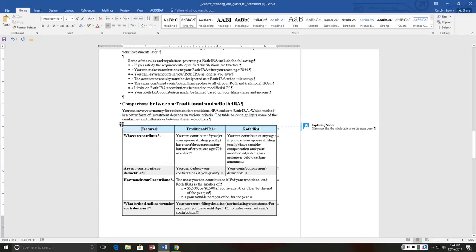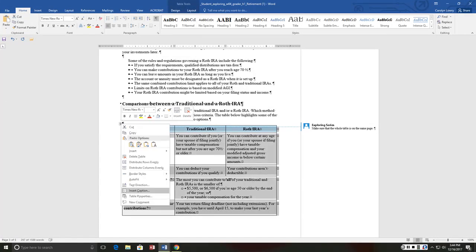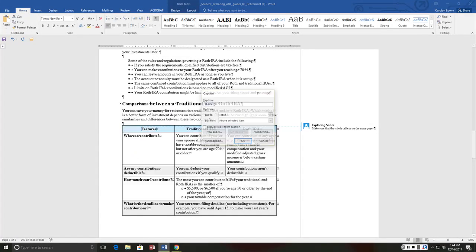Now we want to assign the caption table 2 for the next table. Insert caption. Table 2, comparisons between a traditional and a Roth.